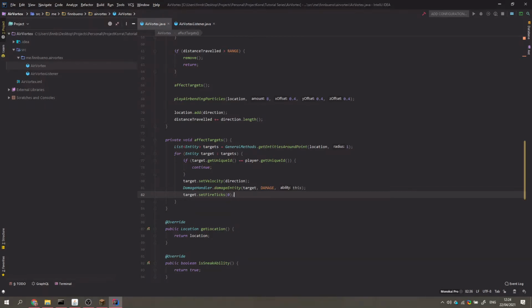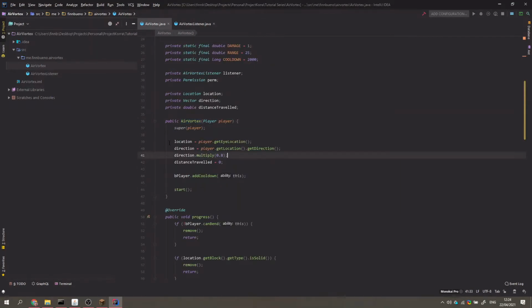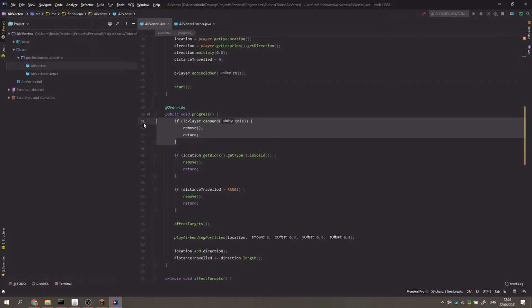Alright, and I think that's pretty much it actually. So what we've just done is we've created a listener, which basically listens if the player left clicked, and if so, it's going to create an air vortex class, which is going to store the initial location and direction of the move, set the length of that direction as well as how far we've traveled, set that to 0, add a cooldown, then start it, check if the player cannot bend anymore, if so, stop the move.